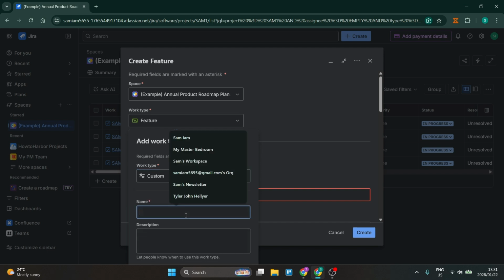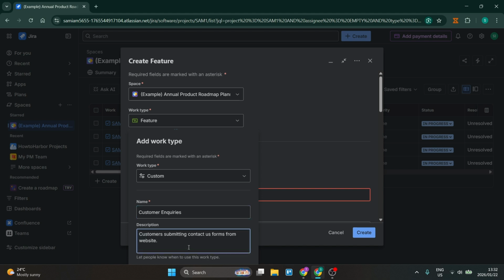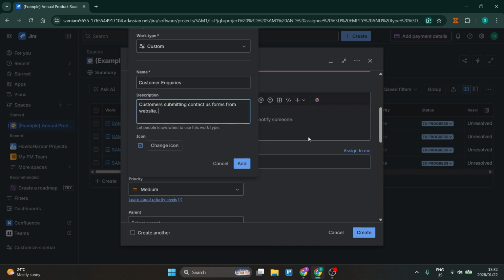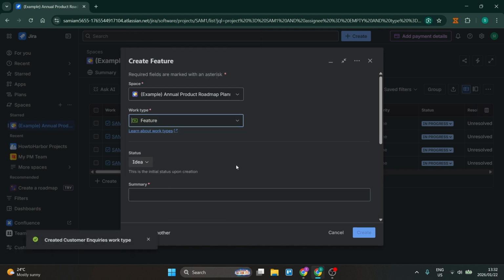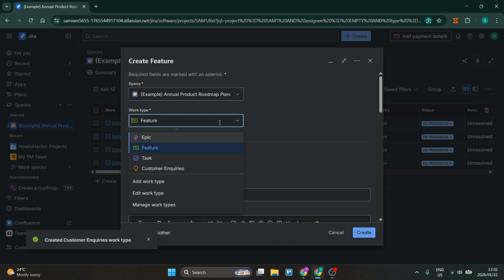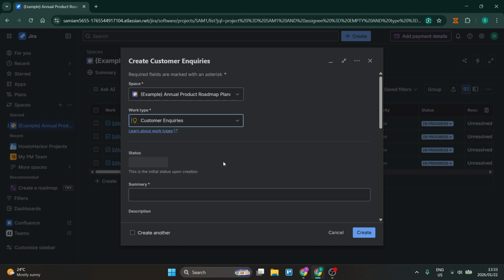So let's say we want to say customer inquiries, and let's give it a description. Customers submitting contact us forms from websites. Right, once you're done here, you're going to click on add. You can also change this icon over here. So let's just say, for example, we want to have it a little light bulb. Click on add. Now this will take a few minutes to actually be able to be used. So under work type, you won't see it always immediately, but right now we've got customer inquiries.